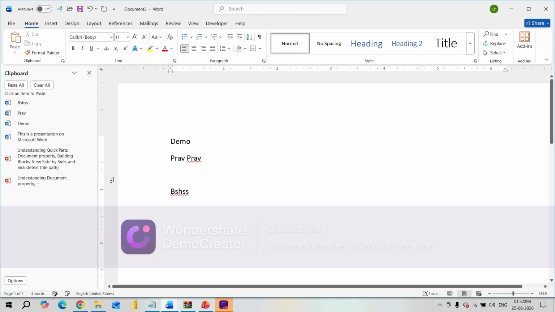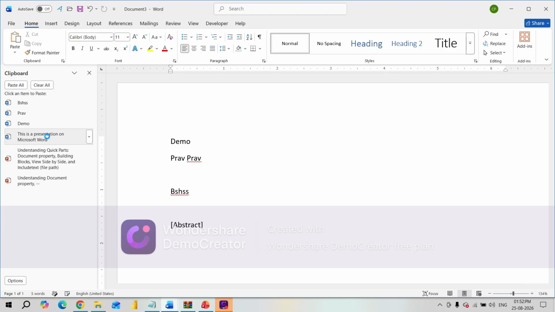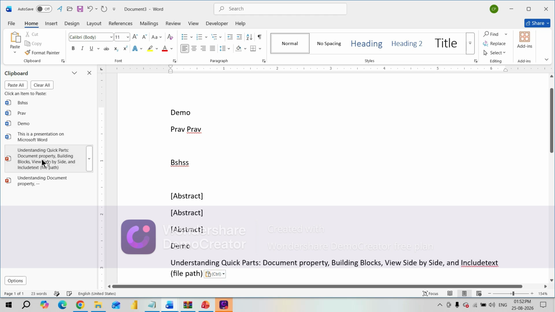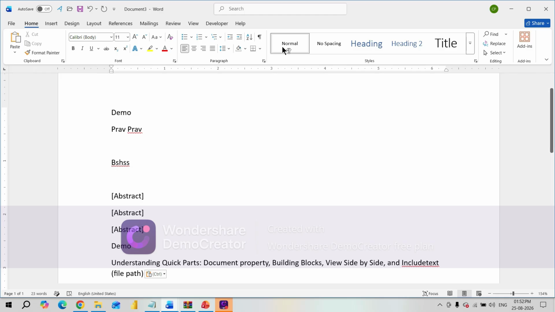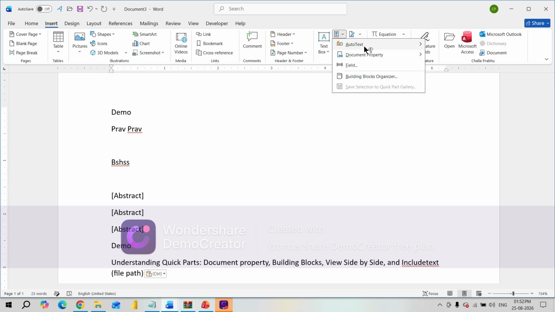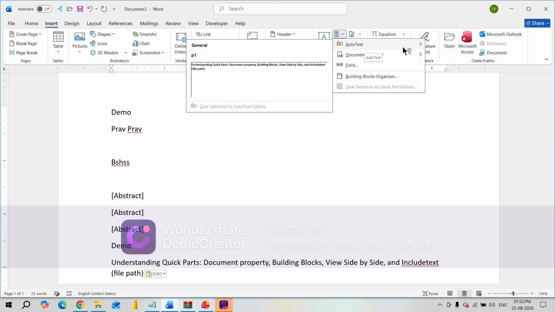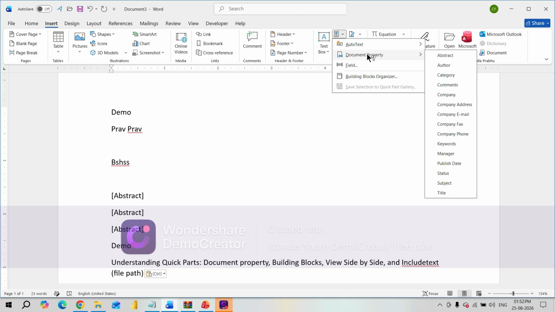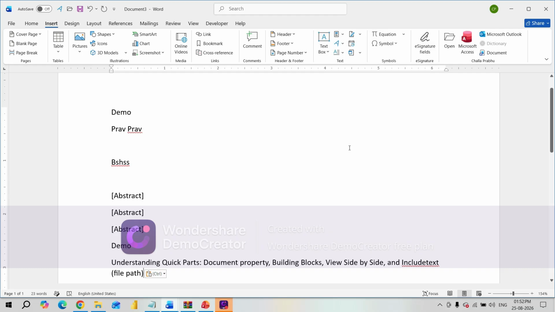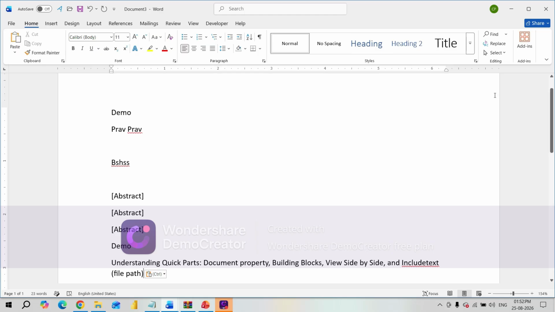Or if you come here and say I want to have this one present here, Microsoft Word. So you can reuse from the clipboard. You can reuse from the quick parts, like the auto text. You can also use it from the document property. You can also use a field. You can also use a building block. And above all, you can also use a style sheet, right? Because you have a style sheet here.